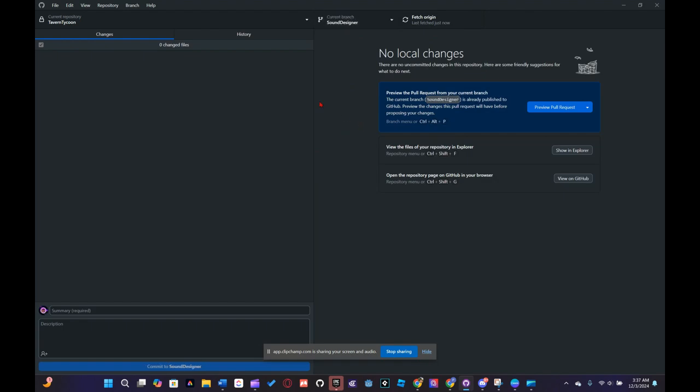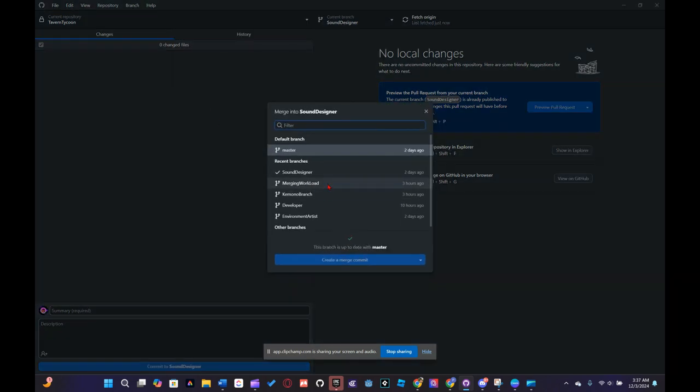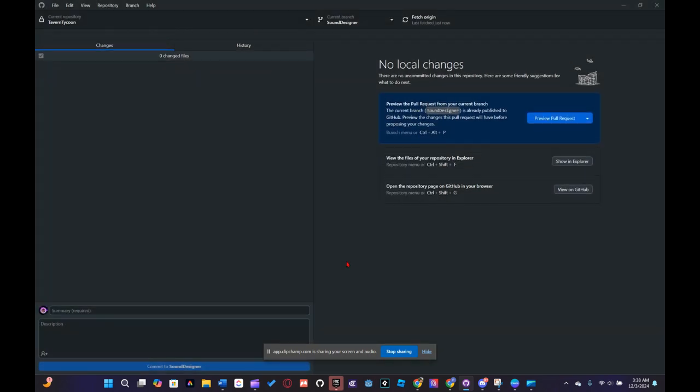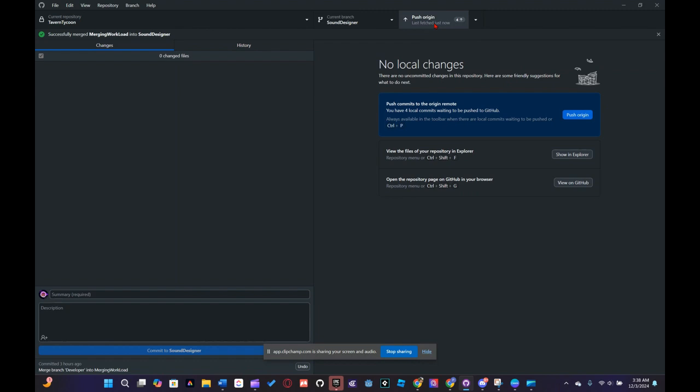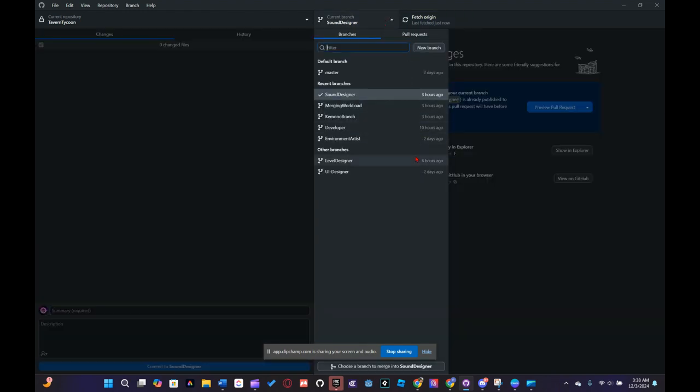Because he hasn't done anything yet, so sound designer, go into the branch, like I showed in the first part of the video, merge into the branch, get that updated workload. It'll say how many commits happened. Get that, okay? Push. There we go. Look at that. Now sound designer got the updated version, okay? That's how you do it.